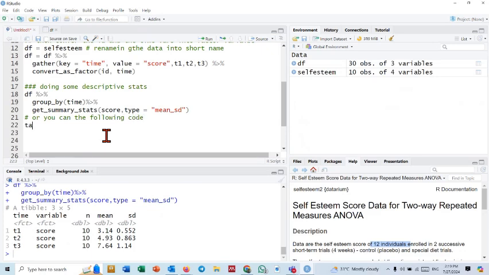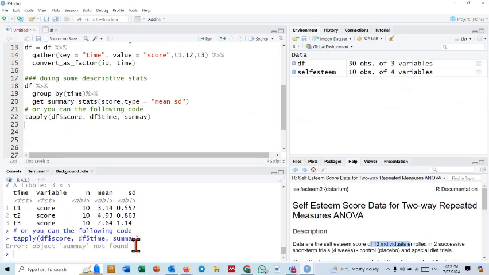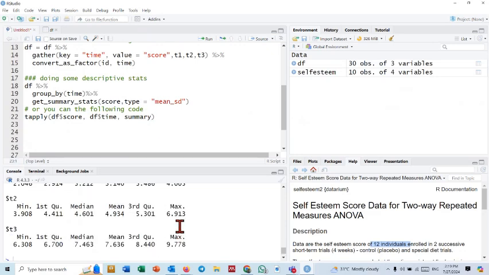Using tapply that we practiced last time. You can say df, the x is score, and then the index is df by time. And then the function is summary. So you get the summary here, so you can get all of these.